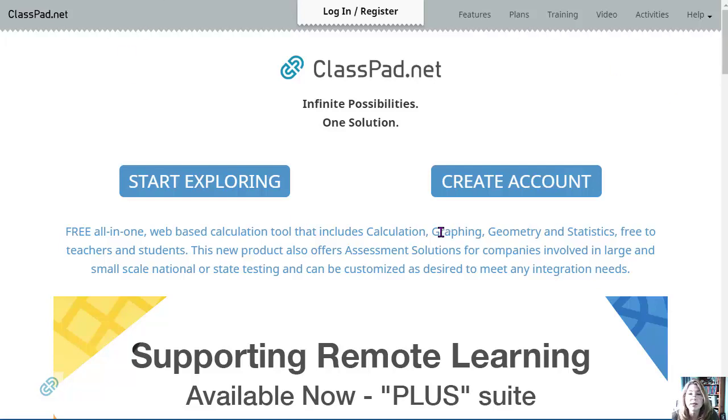I'm using Classpad.net, which is a dynamic math software. You can do calculations, geometry, statistics. Here's the landing page. You don't have to have an account. You can just start exploring, and the activities I share, you can use them without an account. But I suggest creating an account. They're free, and you can then save the activities that I've shared and change them, modify them, however you want. So let's get right into it.